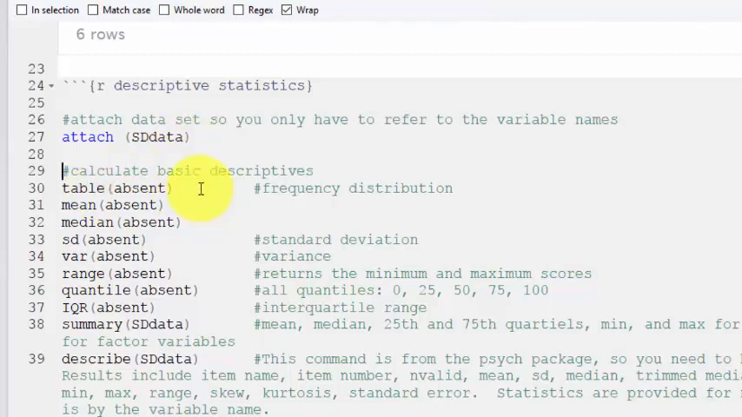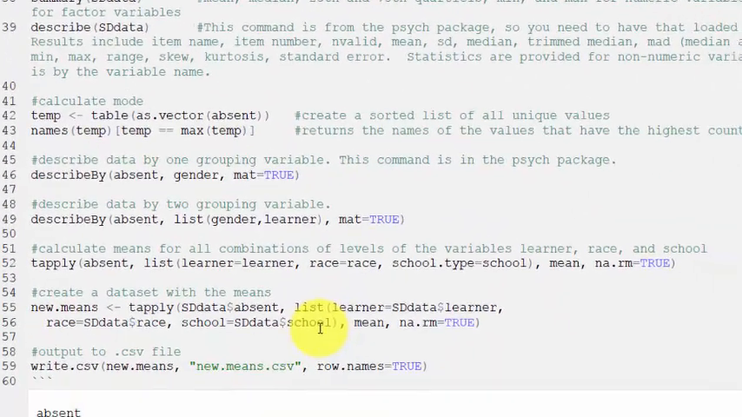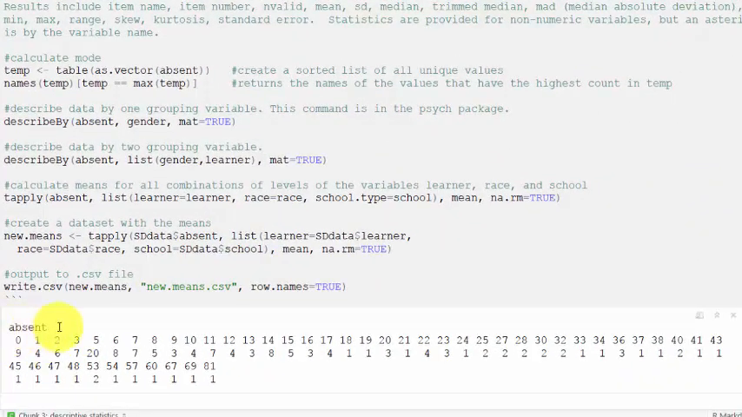And here we can do lots of different things. So table and then the name of a variable will give you a frequency distribution. So if we run just that and then scroll down to our output, here's the name of our variable, and then the top row is the values, and then the second row is the frequency for each value. So we had 9 people who were never absent, 4 people who were absent once, all the way down to 1 person who was absent 81 times.